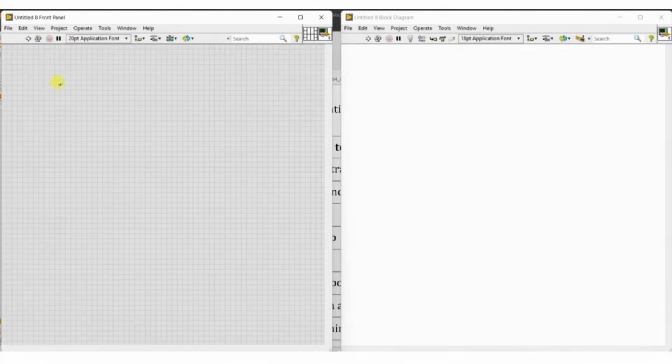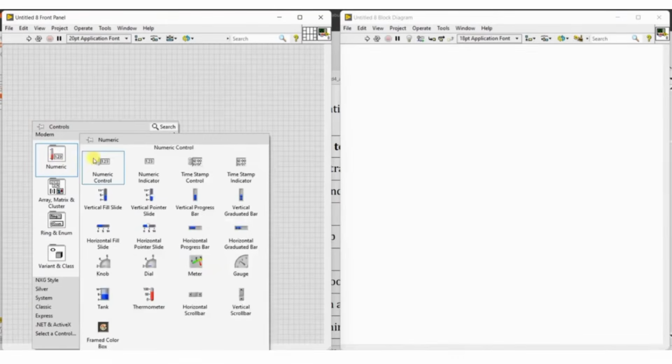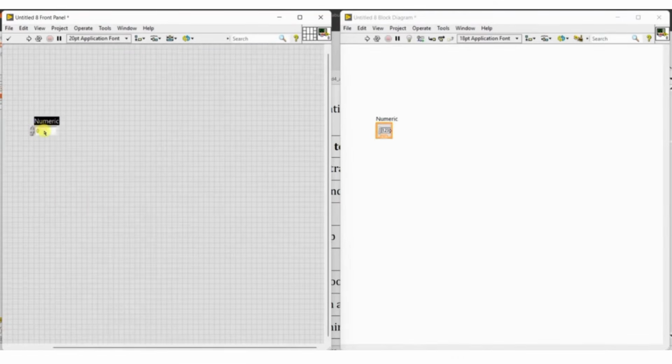Open a new VI. To perform the sum of n numbers, we need a controller and an indicator. First, let's select the numeric control. Right click on the front panel, select numeric. In that, select numeric control. Place it on the front panel. The corresponding icon is represented on the block diagram. Name that as enter the number n.